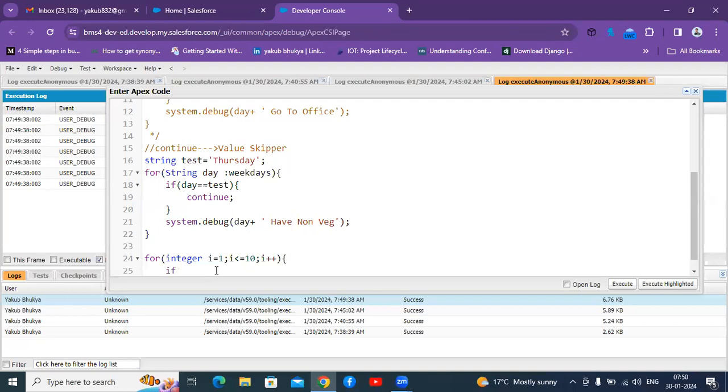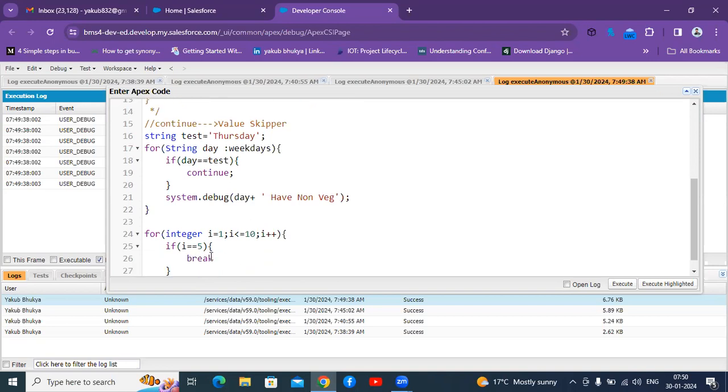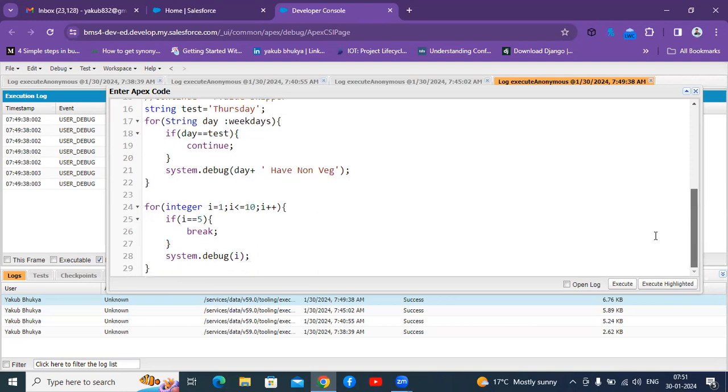Now I'll check if the i value equals 5. Whenever this condition is satisfied, whenever i becomes equal to 5, I'll keep a break here. After this, I want to print the i value every time, with System.debug i. So now I took a very easy example.